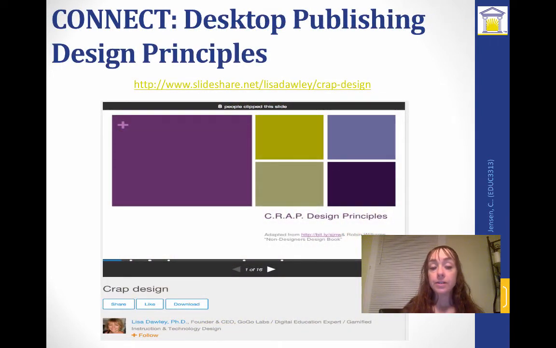And then again, this should be familiar to you as well. Dr. Dolly has done a great job in summarizing those principles that are described in Mr. Williams' Non-Designer's Design Book here in a presentation. I thought this might be a more engaging way for you to read it, and modeling for you what to do for your students. If you can find these kinds of presentations already created by highly regarded people, and then include that, then you should do that. So here's the link.